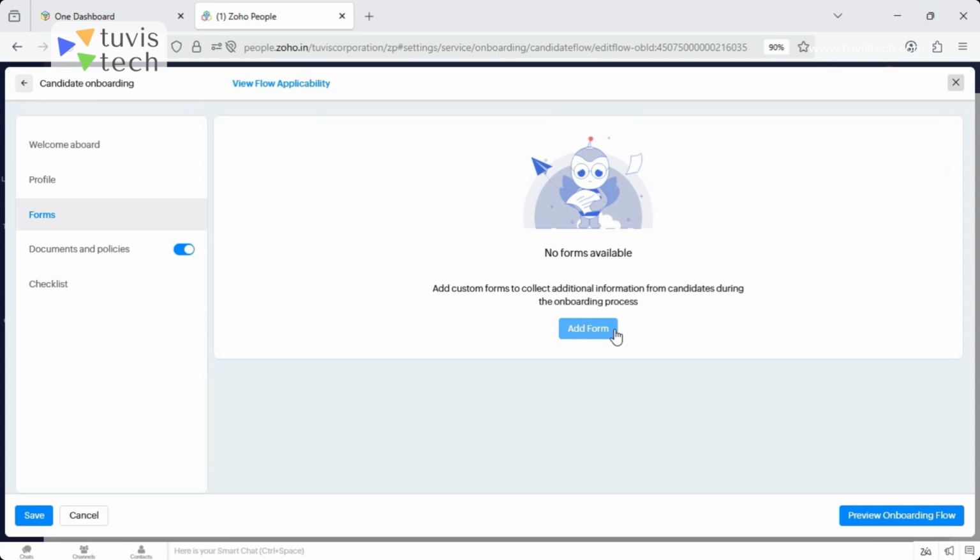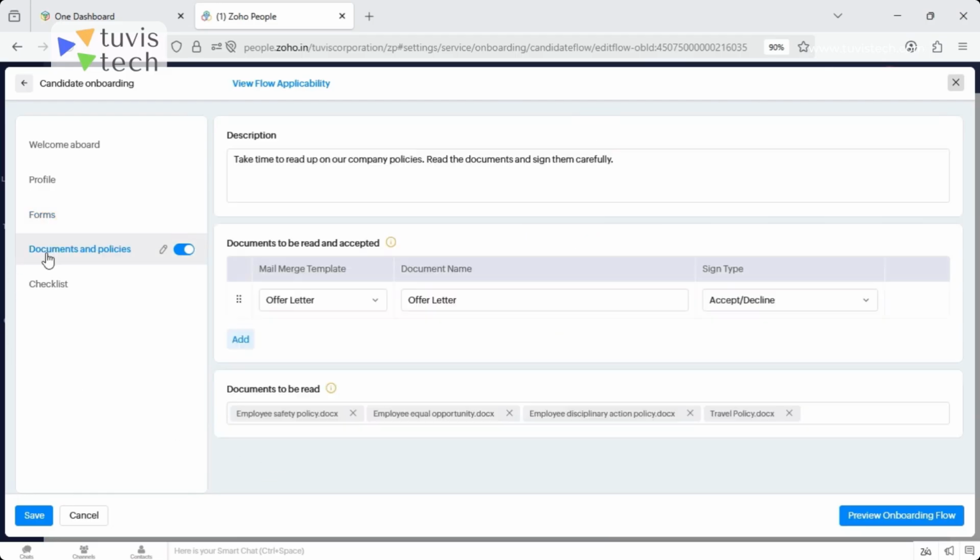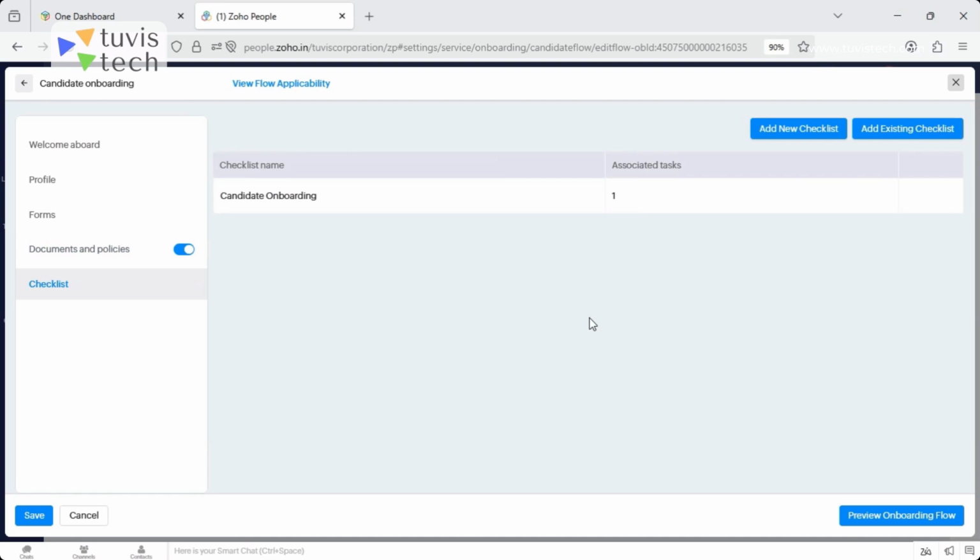You can set up different forms during the onboarding process, where you want to collect certain information, for example the BGV form, the background verification form here. You can have different documents and policies which you can set up here, which includes the offer letter, which you want the employee to accept or decline from the links which you shared. And you have different checklists to be set up during the candidate onboarding.